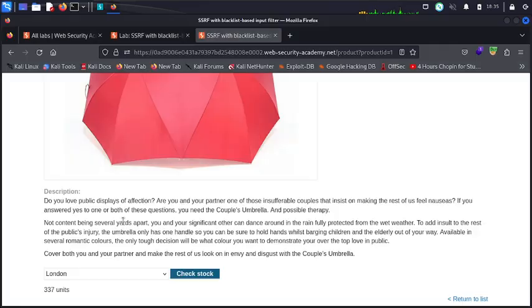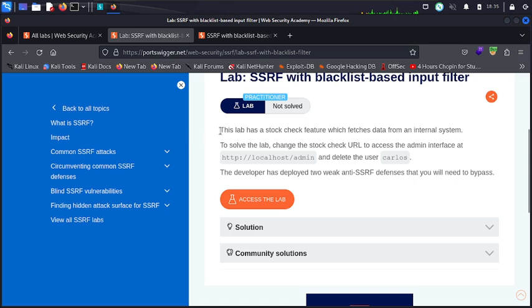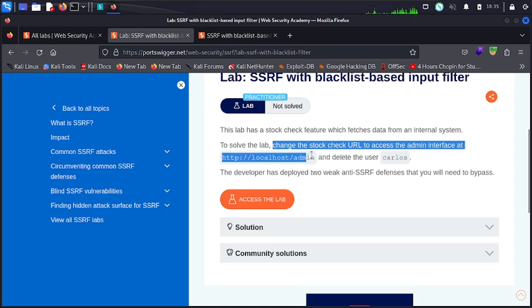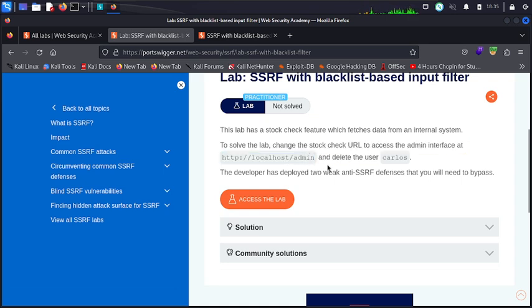Now let's go back to the exercise and take a look at what we have to do. This lab has a stock check feature which fetches data from an internal system. To solve the lab, change the stock check URL to access the admin interface at localhost/admin and delete the user harmless. The developer has deployed two weak anti-SSRF defenses that you will need to bypass, okay?